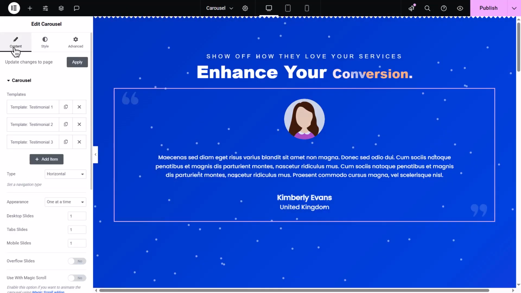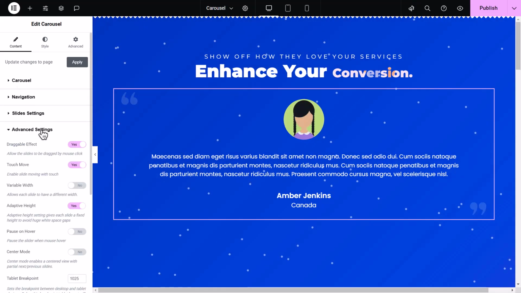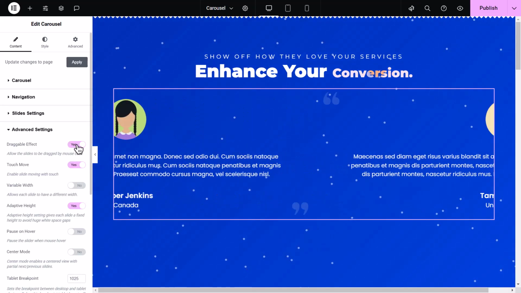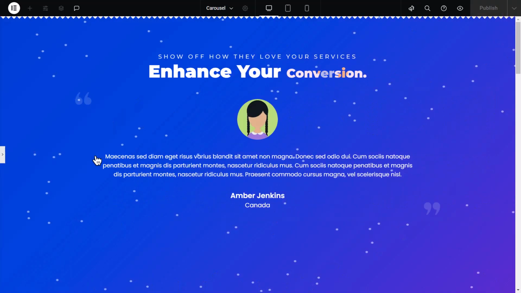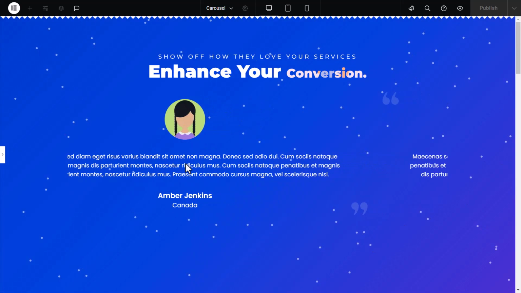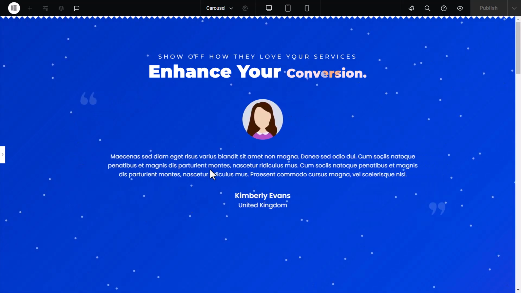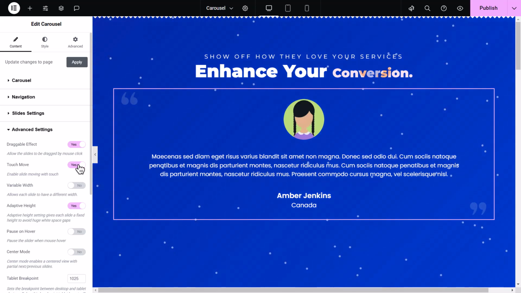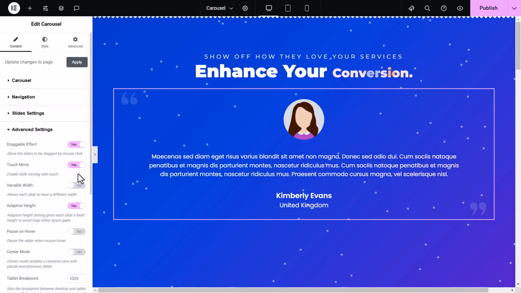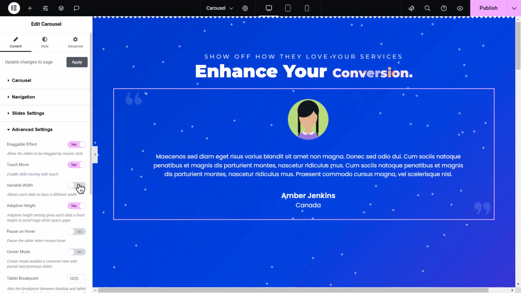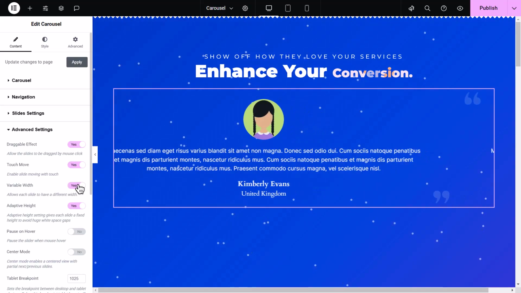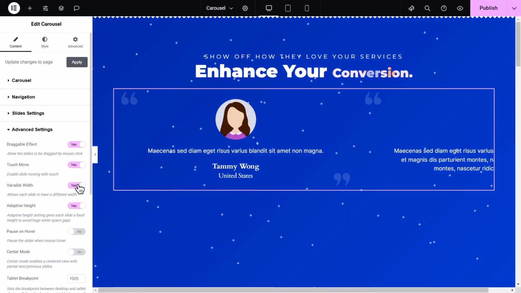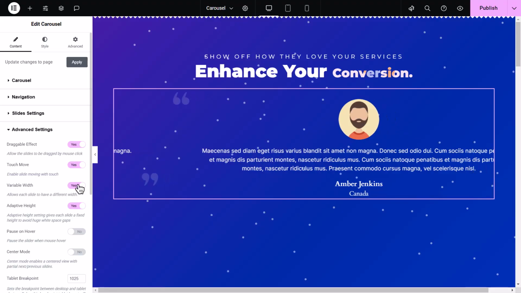Let's explore the advanced settings. Enabling draggable effect lets users swipe or drag through the slides, making the carousel more interactive, especially on mobile. To make navigation flow more seamlessly, just enable Touch Move. For a unique look, you can enable the variable width option. This allows each slide to have its own custom size instead of following a fixed width.